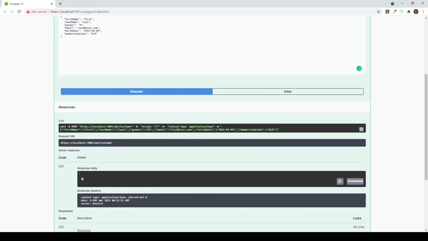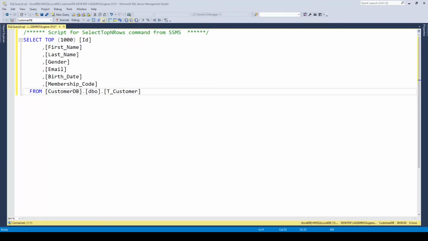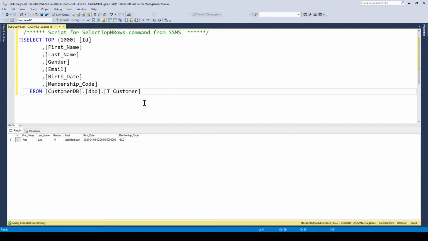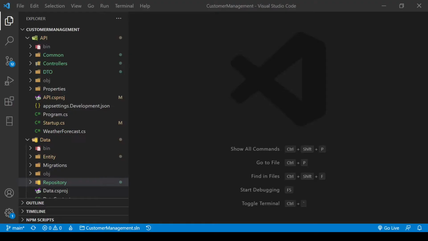Okay, response body 1, which is the ID. So if you run a query against our database, you should see this result. So there's one row created with the first name, last name, gender, membership code, birth date, all according to what we've created earlier. So now let's proceed creating the membership API.